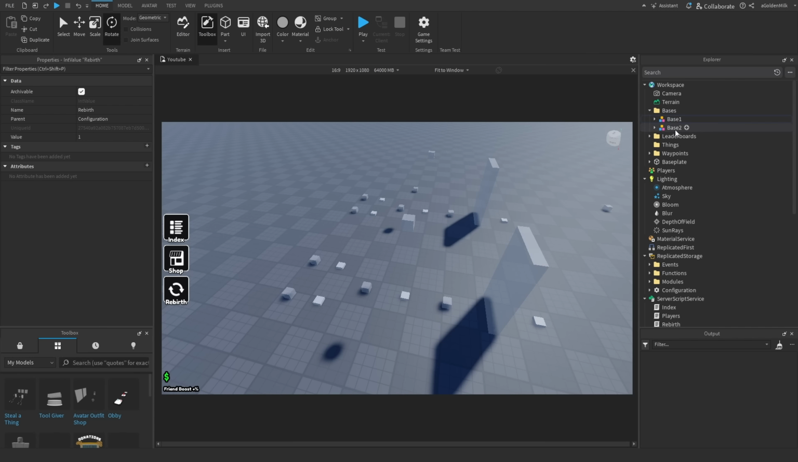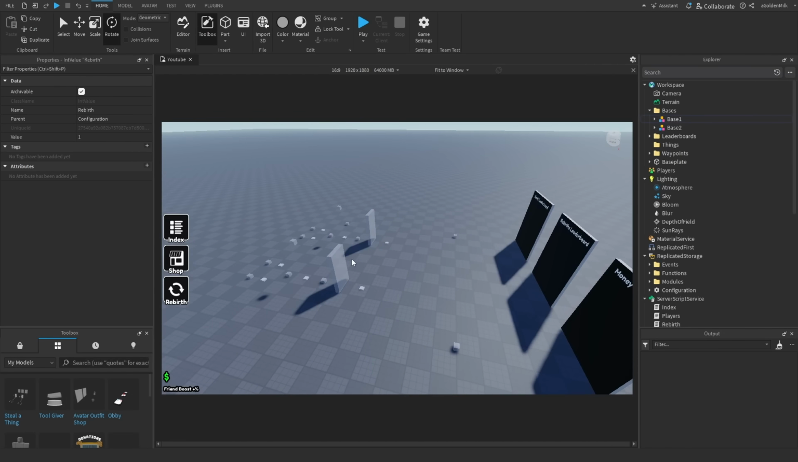Then after you've made one base, just duplicate the bases as many times as you want to fit the amount of players you're thinking to have in one server.